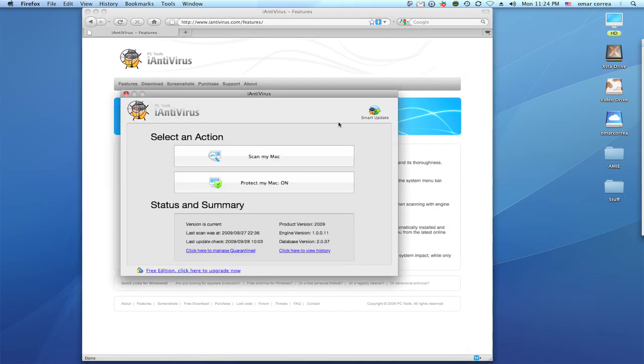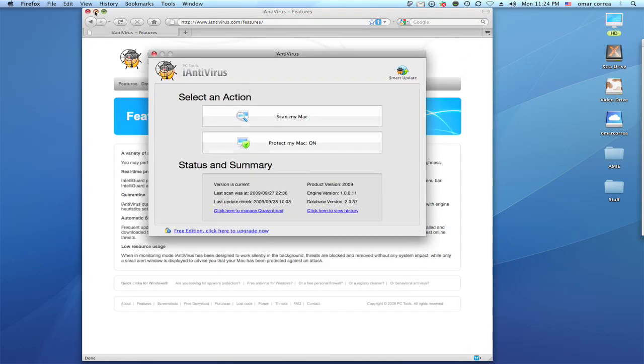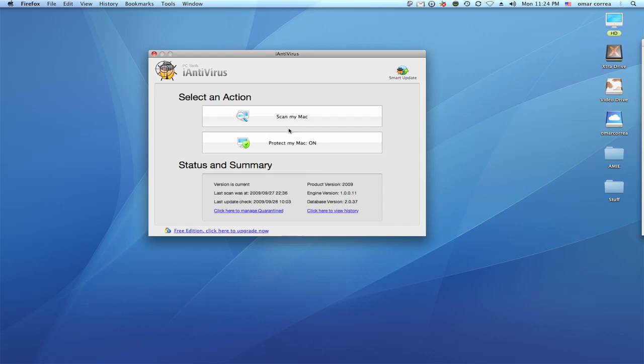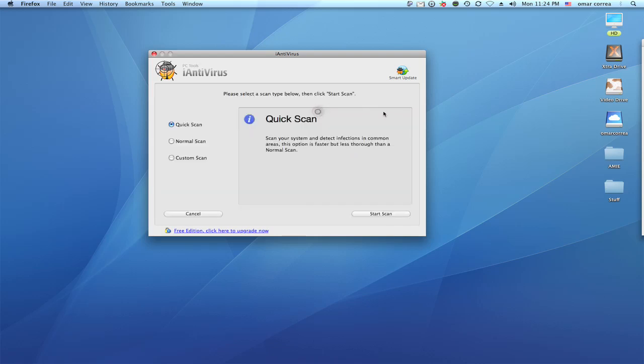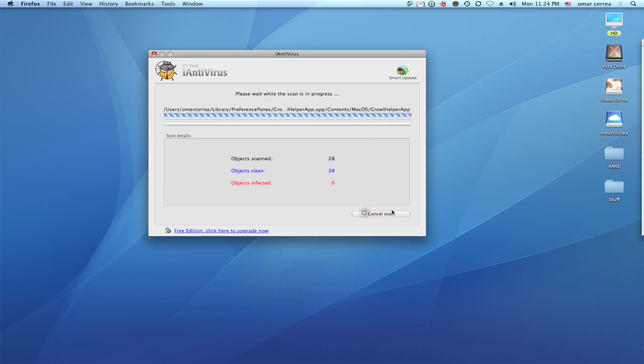So let me go ahead and show it to you real fast. This is the window that comes up. Let me go ahead and minimize this real fast. Scan My Mac: if you want to manually scan it, you can just click on that button. I'll go ahead and show you what that looks like. You can start the scan, and this is basically what it does. It scans through every single file on your computer, with the exception of any folders that you tell it not to scan, and I'll show you that in a second, where you can pick those.